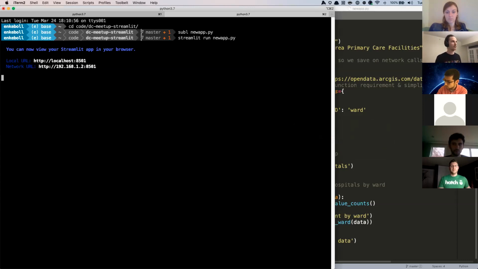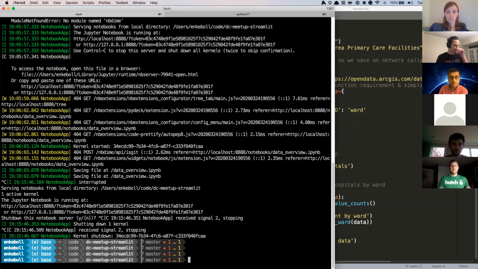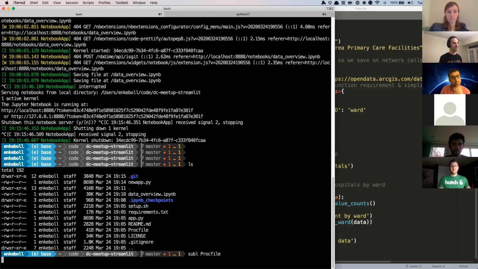And so what I'm going to do is come over here and kill my Jupyter Notebook server. I've got a few files here that are going to help me out with my Heroku deployment. I've got my app.py, that was the original one that we had. I've got setup.sh and this Procfile. I'm going to take a look at the Procfile real quick.